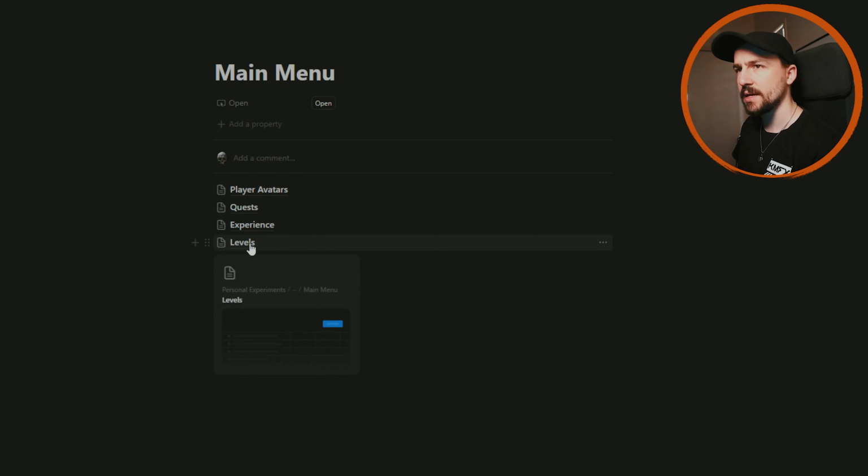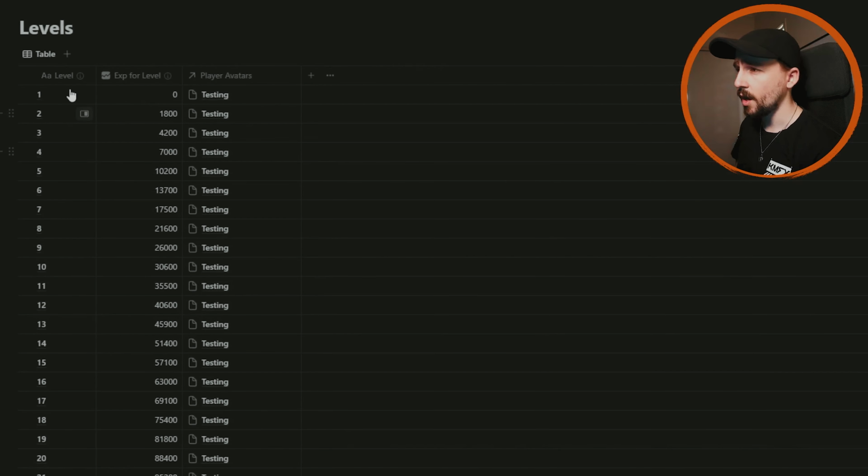And to show you exactly what I mean, I'll click into levels. And this is probably the emptiest one. Now, go here. And you can see, all it is is a value of level 2, 1800, level 3, 4200. And these are how much experience you'll need in order to get this level. And then we've just connected it to our player avatars. Again, we'll connect this to every single avatar that gets created. Because again, going forward, I am making a multiplayer. So I have to think about that when I'm actually designing all of this as well.